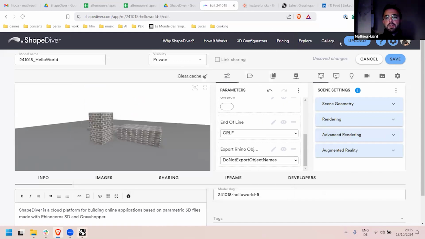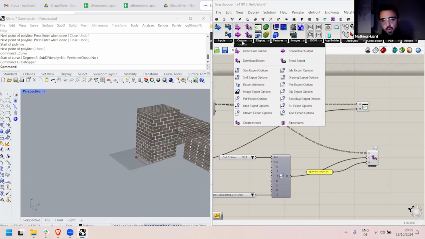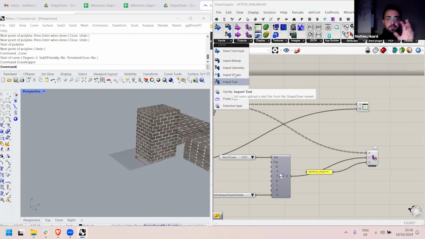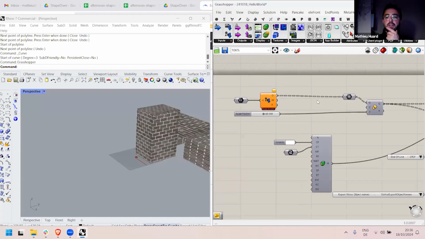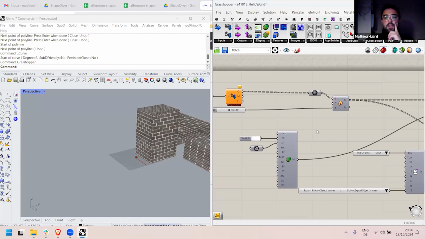Okay, in terms of basic context, I mean the core principles, that's pretty much what I wanted to look at. We just looked at the import geometry components, but you can also import bitmap files, so images, text, and even streams. If you're building a web application with an API and you want to send a data stream, you can also do that. But in terms of importing geometry, in this case, we're using the headless import of Rhino, so it supports pretty much all the formats that Rhino supports.